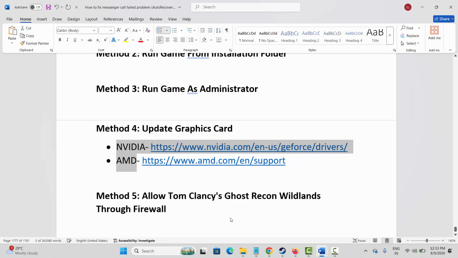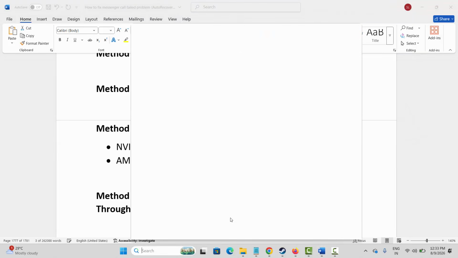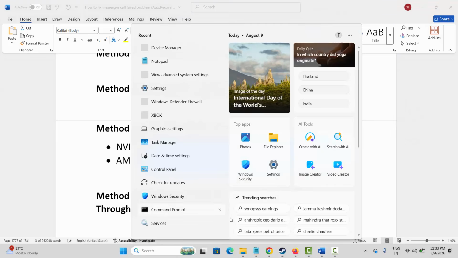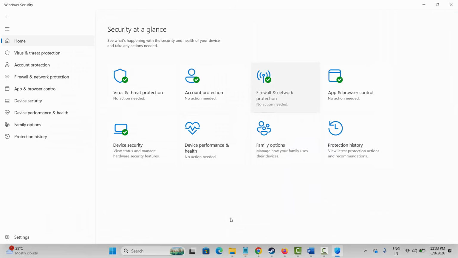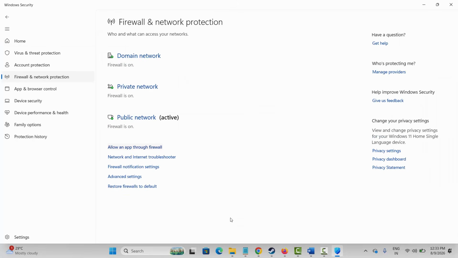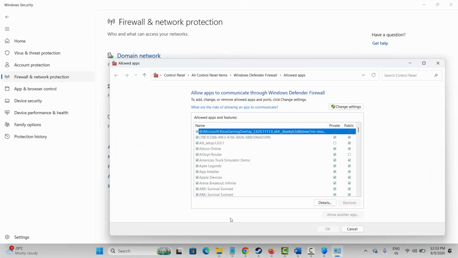If not, next method is to allow the game through firewall. So for that you have to go to the search option. From here you have to search for Windows security. Search for Windows security over here. Now here you have to click on firewall and network protection. After that, click on allow an app through firewall, and now click on change settings. You have to search for the game.